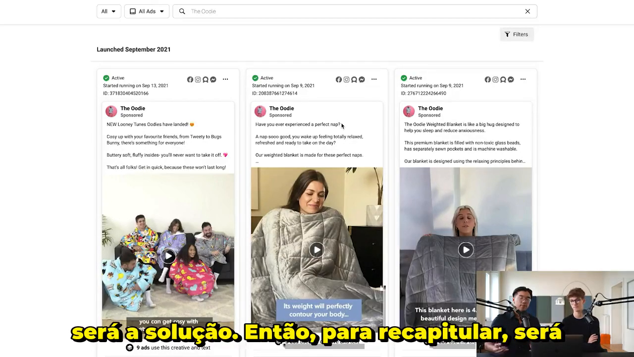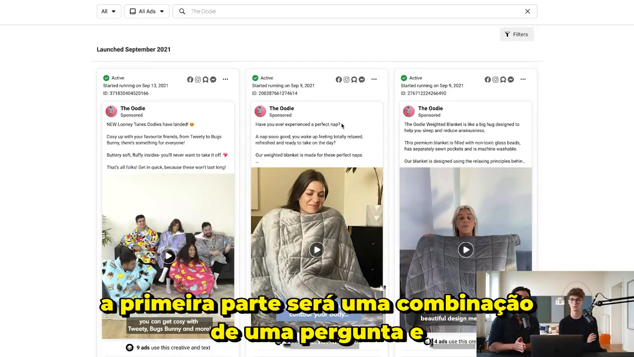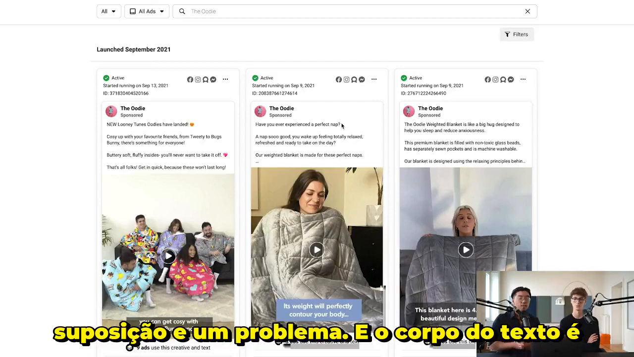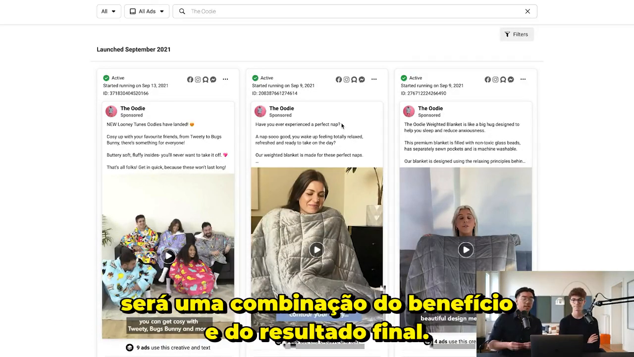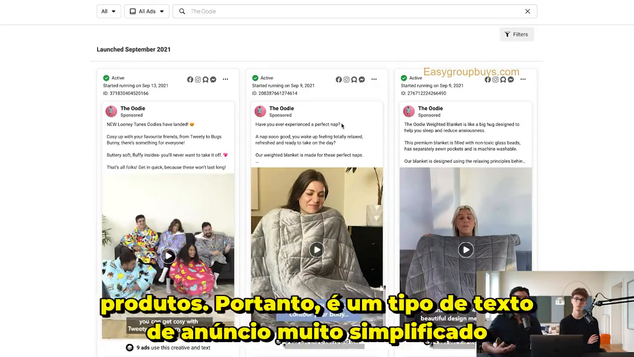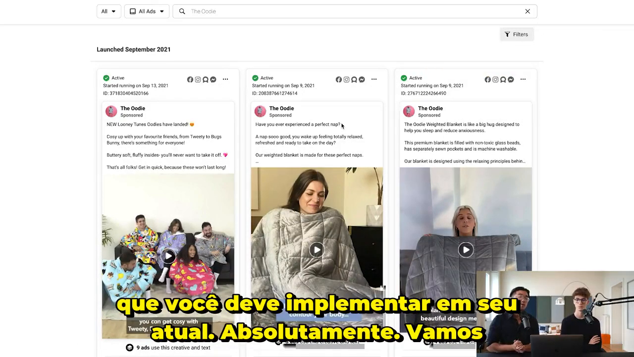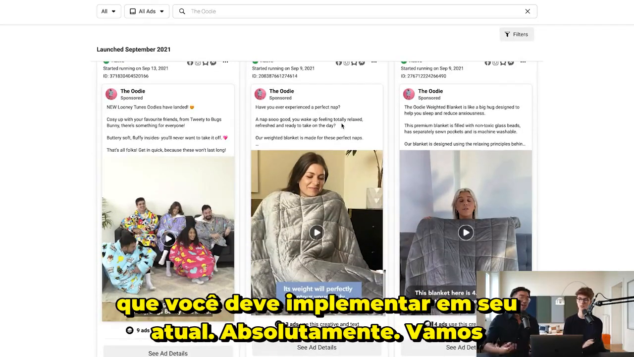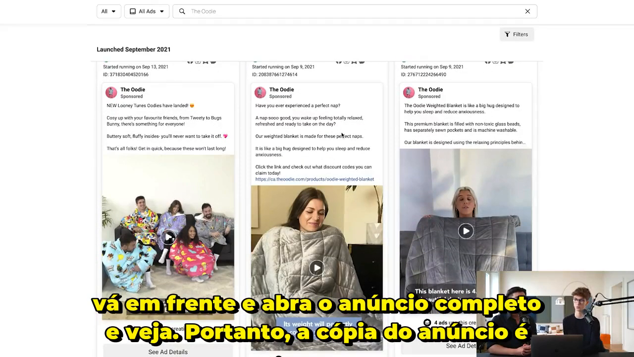So to recap, the first part is going to be a combination of a question, an assumption, and a problem. And the body of the text is going to be a combination of the benefit and the end result. And the last part is going to be the solution, which is their product. So it's a very streamlined type of ad copy, which you should implement into your current. Absolutely. Let's go ahead and pull up the full ad and see.